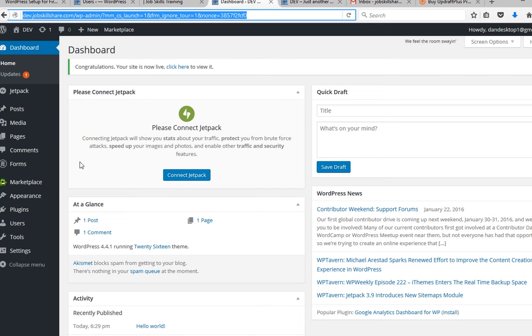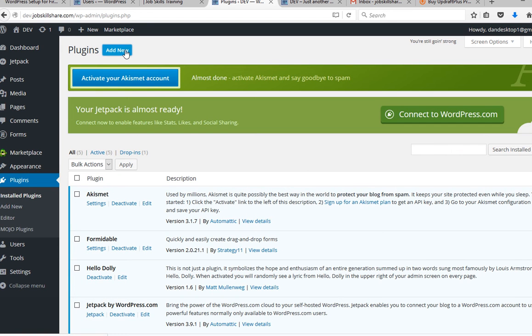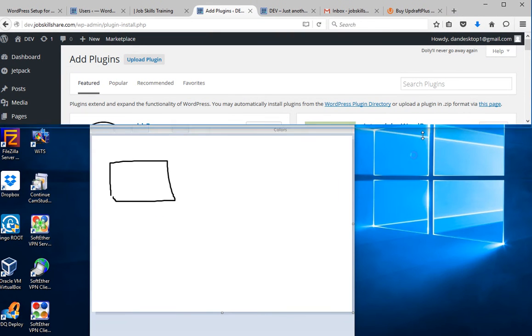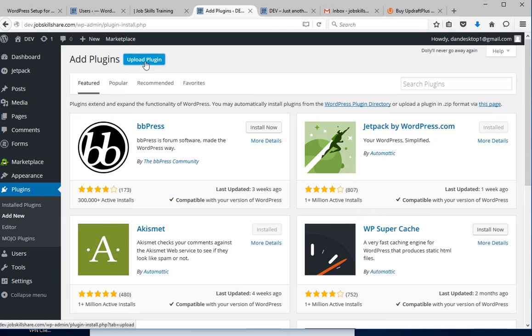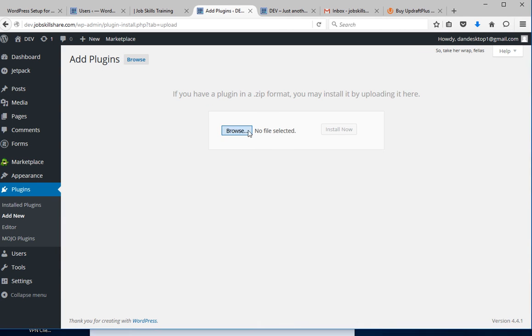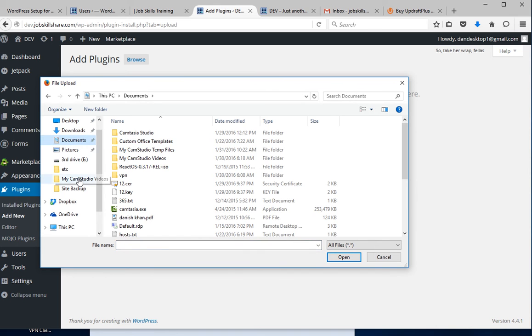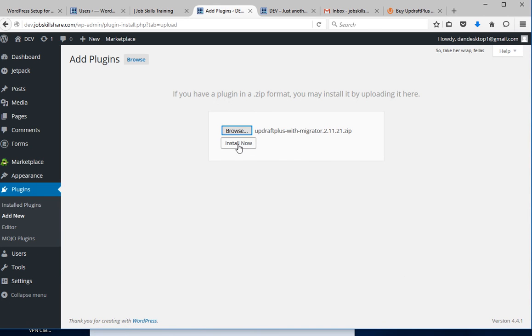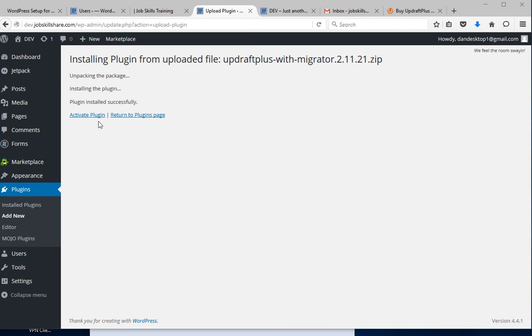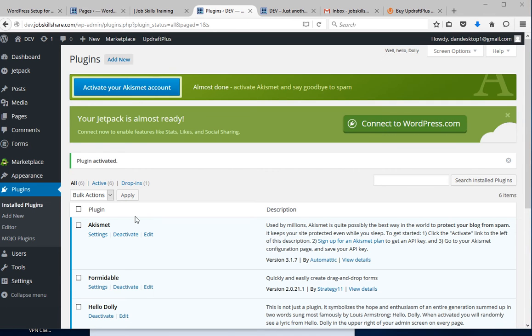What you need to do is go back to your plugins again on this development side, and you need to install the same plugin again. We're going to go ahead and add new. Let me make sure this is correct here, and then click on upload plugin. We're going to upload it, download, go ahead and install, and we are going to activate it. Plugin activated, and now we're going to go back to our live site.